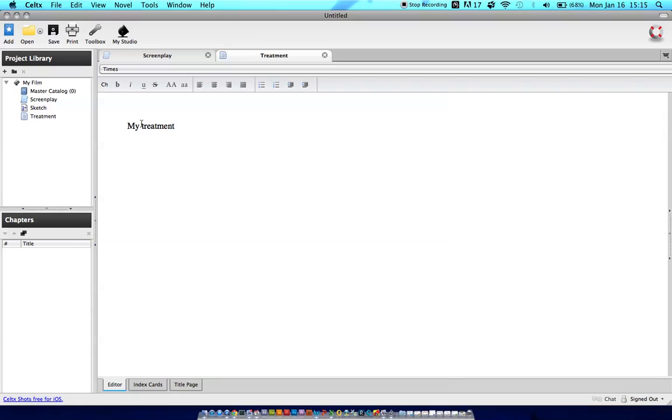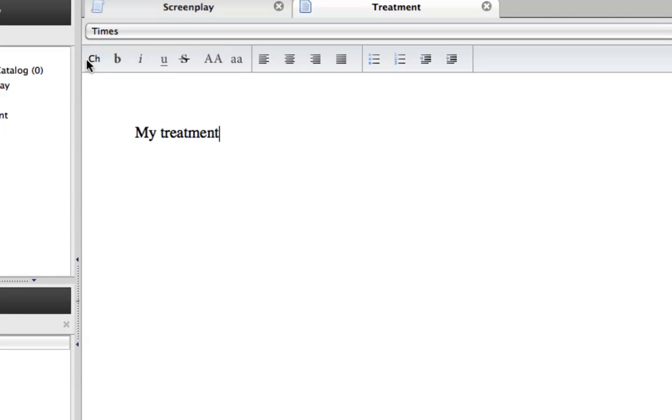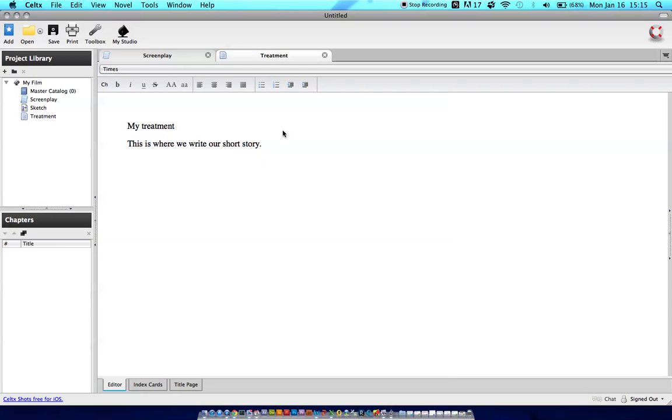And similar to Word, you're going to have some very basic tools up here: bold, italicize, underline, strike through. You can format a little bit. You can choose a different font if need be. But this is where we write our short story. And in my estimation, and this is up for debate, a treatment reads like a short story, something you have been exposed to since you were a very young child. Your treatment might even start off with "Once upon a time."